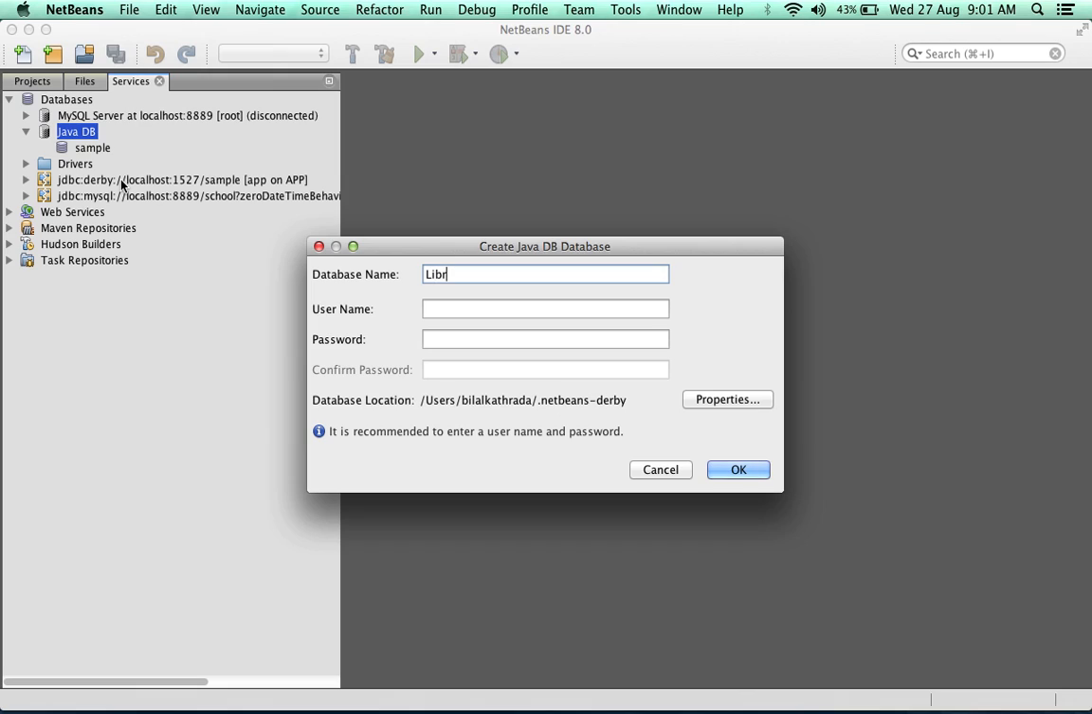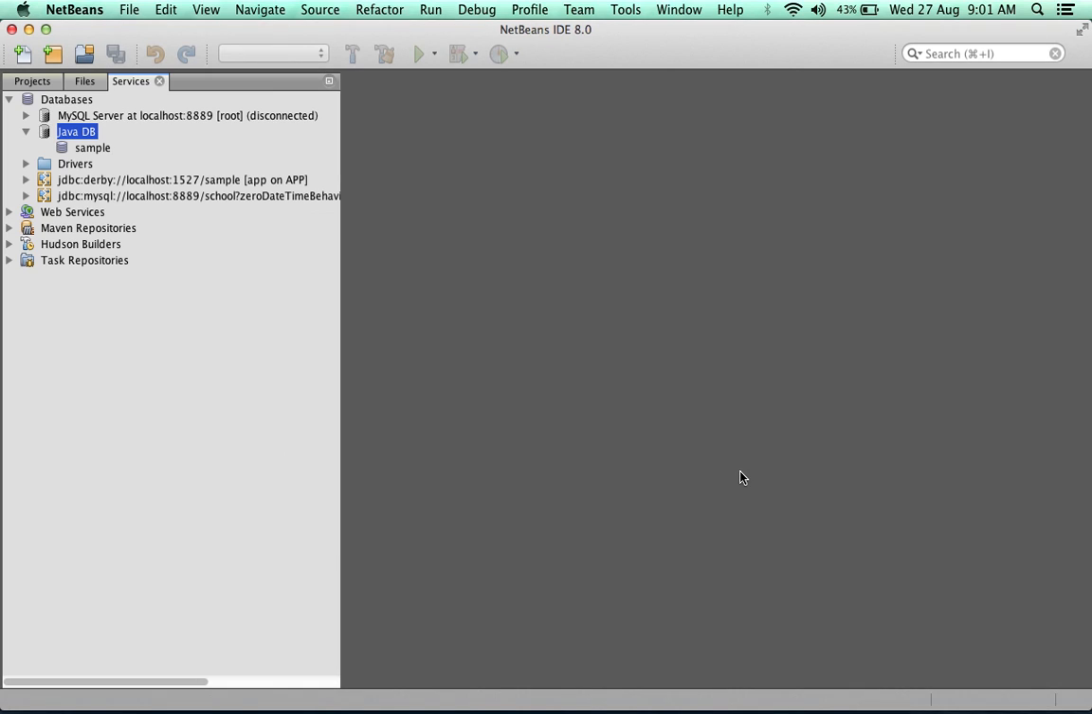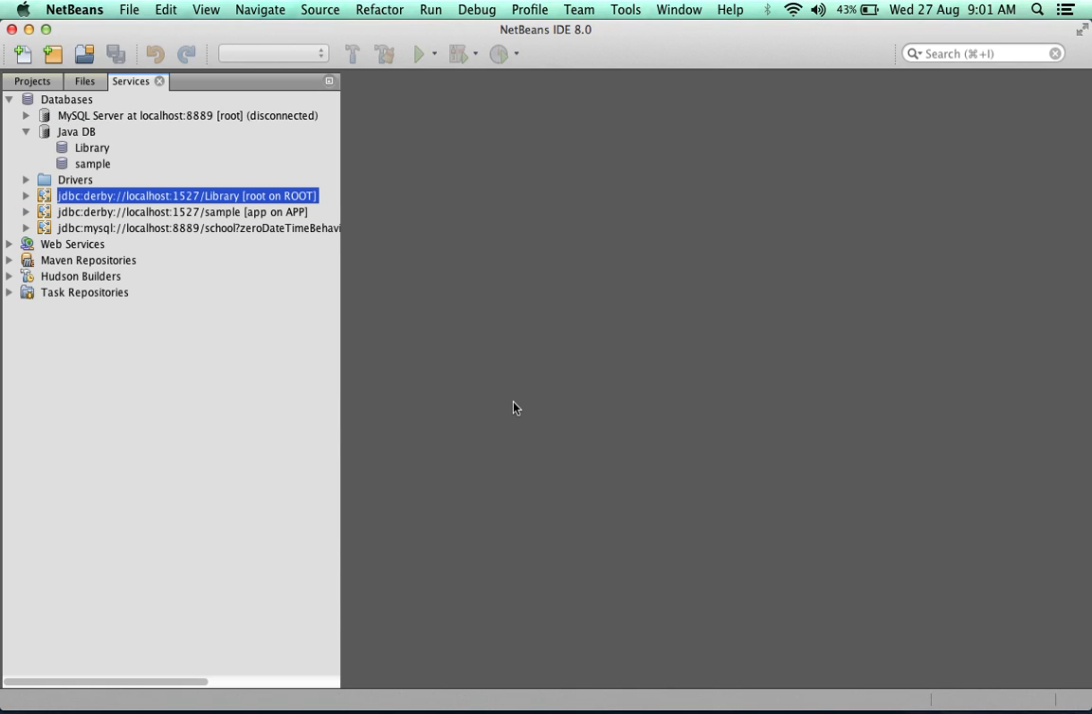I'm going to call my database library. Give it a username. Make sure the passwords match, and okay, you're done. So your database has been created. You can see the database is listed under JavaDB, and also down just below the drivers, you will see there's been a new database connection that's created, right?